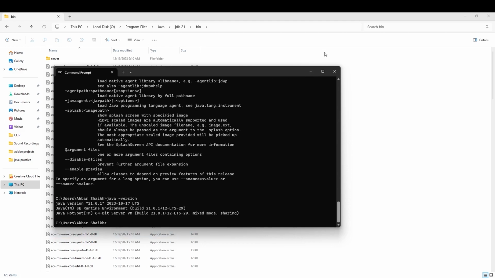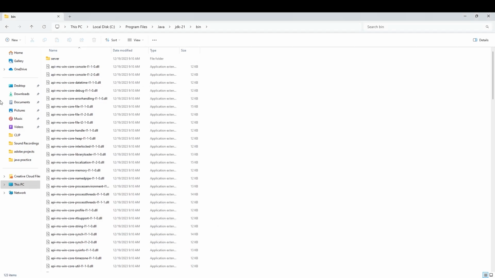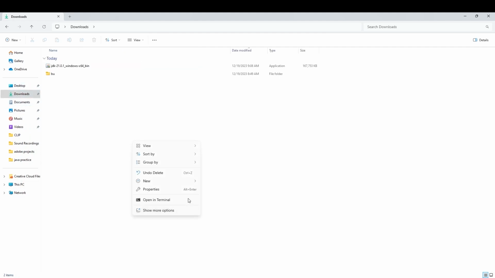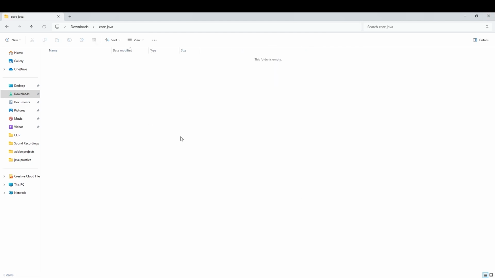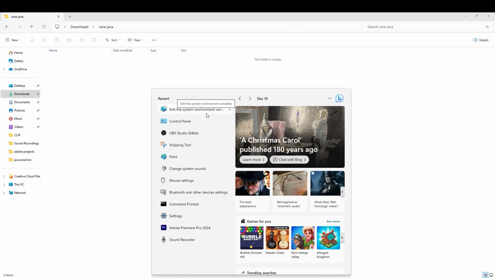Okay, what we will do is write a simple program and execute it. In downloads, I will create a new folder and give it the name Java core. Okay, we can make it as core Java. What I will do is open new, or else Notepad directly. I will take Notepad.